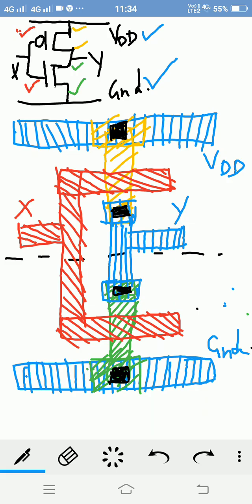If you don't have a color pencil, okay, I will show you the layers.